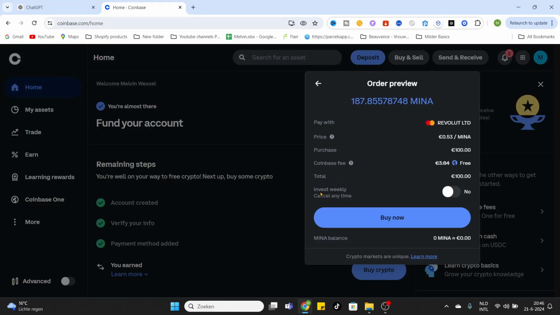Now you can also select the investment weekly, and then you will be spending 100 euros on this coin every week. You can cancel it at any time, so don't worry, and after that you can click on buy now to add those coins to your Coinbase account.